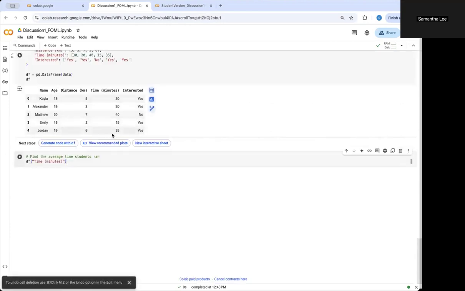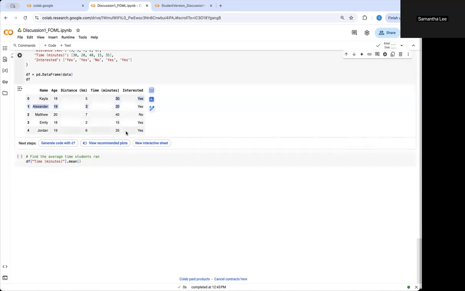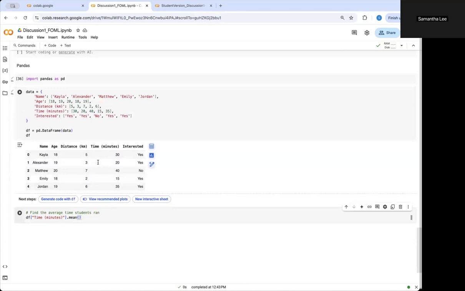Then to find the average, it means mean, so you can just call mean. It's another built-in function. To call functions, you press dot mean, and there we go. This gives you the average time students ran, which, if you did this by hand, would be 30 plus 20 plus 40 plus 15 plus 35 over 5. But instead, you don't have to do that because you have this tool of Python and pandas and all the functions it has built in. You just need to know how to write this, and then you can run it and it'll give you the average time the students ran, which is 28.